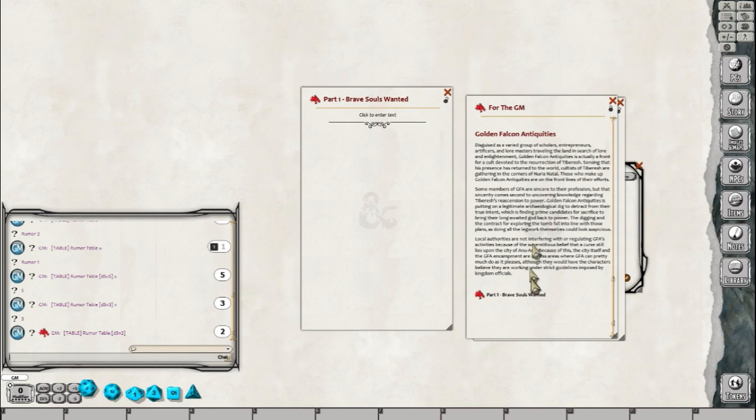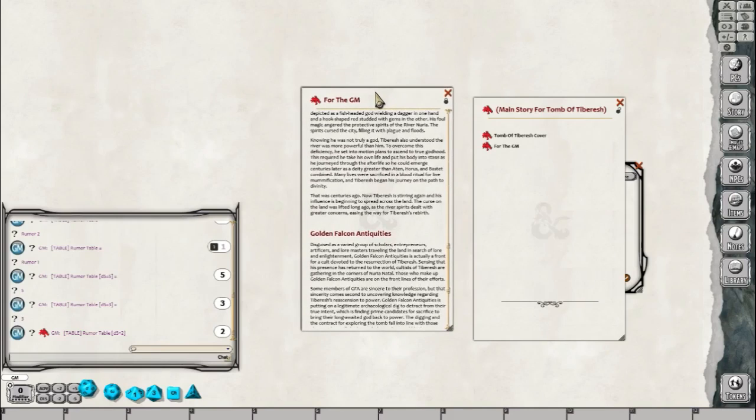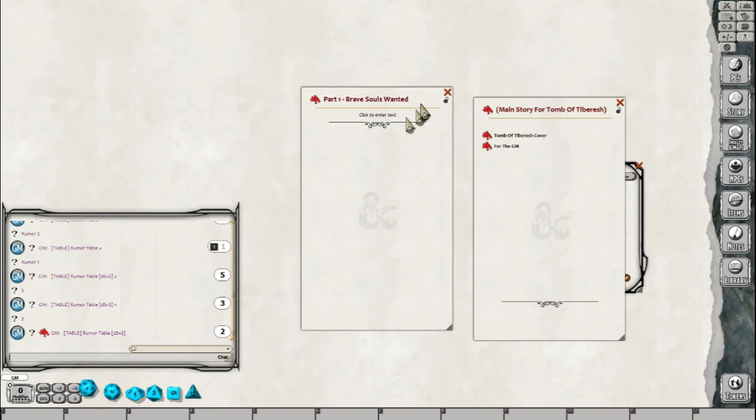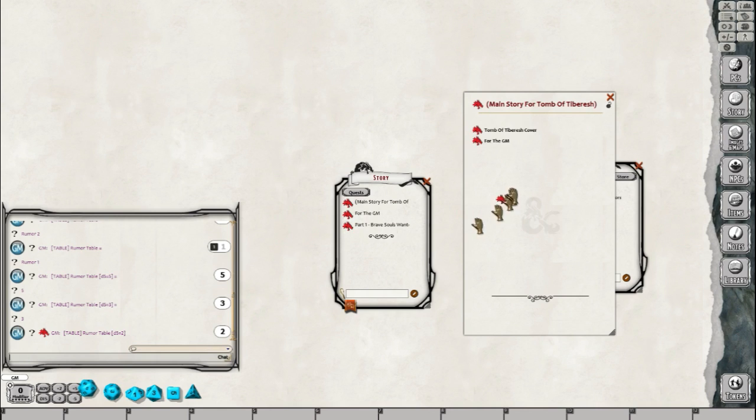Alright, now that I'm done with that, I just hit the lock button and I'm done. Piece of cake. Part 1 is done. Now also on the main story tab, because remember here's the main story tab, I want to take part 1, Brave Souls Wanted, and put it up here too. We'll put that up there, and we will also bold this.